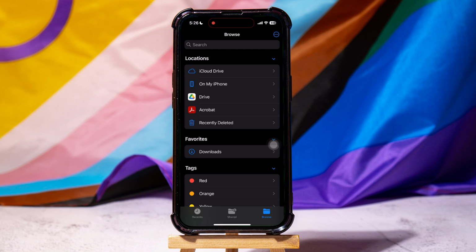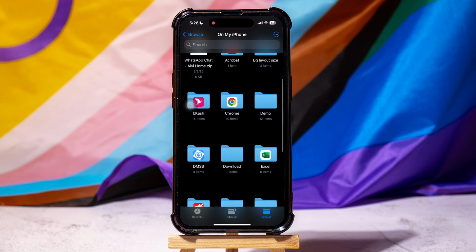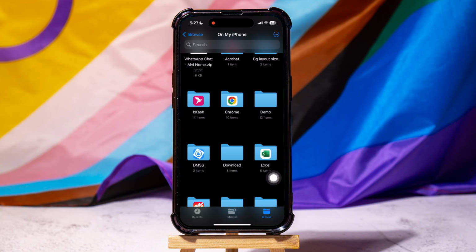Once you're here, go to the bottom right corner and tap on Browse. After that, tap on My iPhone. Scroll down and open the download folder as shown.